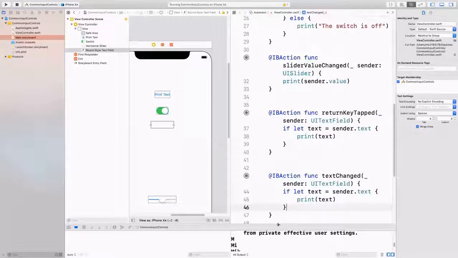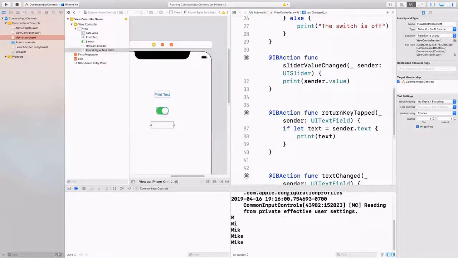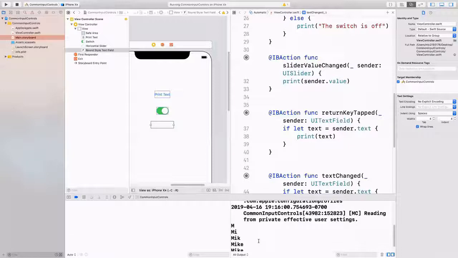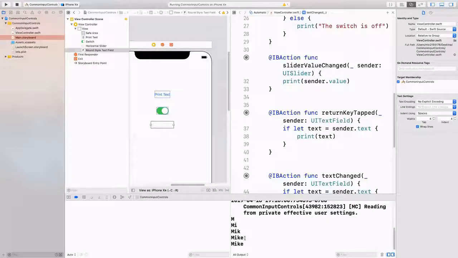Okay, so if everything's working correctly, each letter that was entered into the field was printed out. Each time the text changed, where I typed in M and then MI, MIK, it would show the current value, and then when I hit the return, it displayed Mike again.